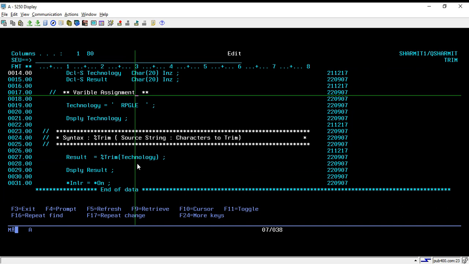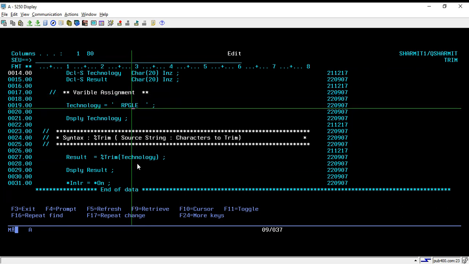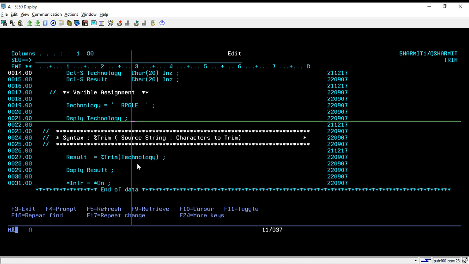Below that, I'm assigning some value to the variable. So here you can see that to the technology variable, I have assigned the string that is two spaces, then rpgle, and then two spaces. So it means this string contains two spaces in the trailing position and two in the head position. Below that we are just displaying it as it is without using the trim function, so that we can get the exact idea of the difference between trim and without trim.